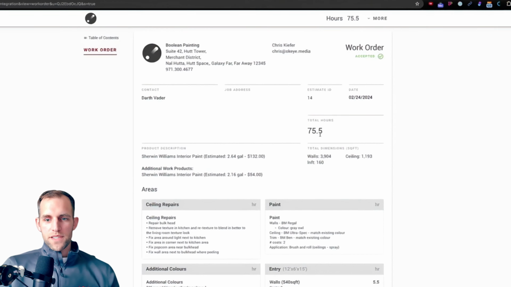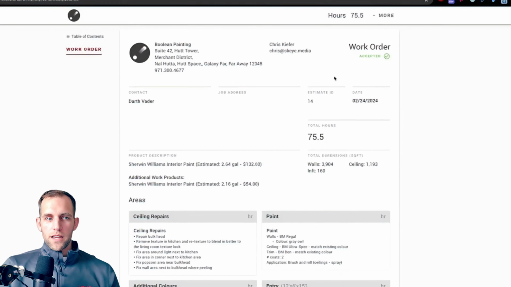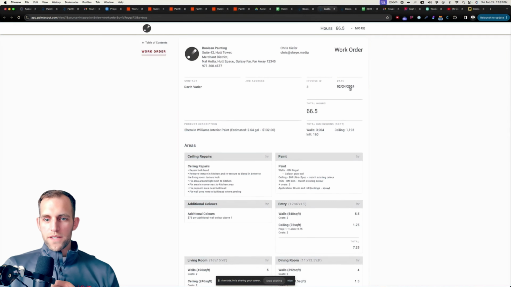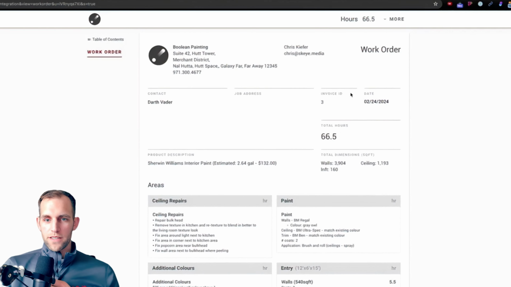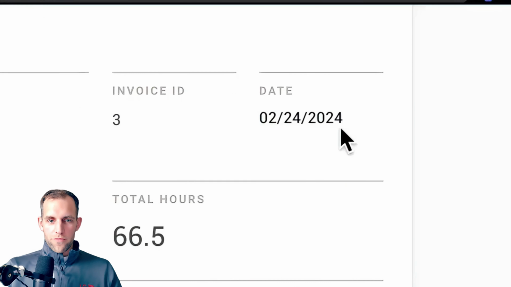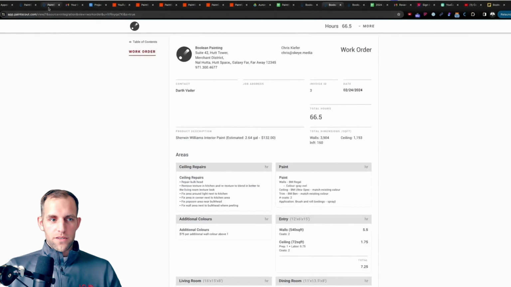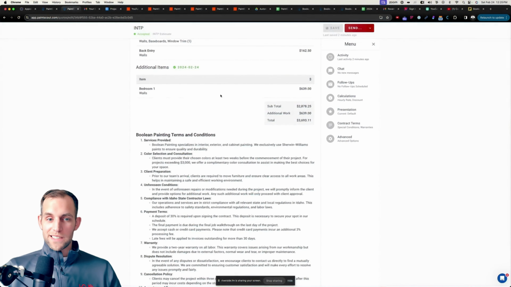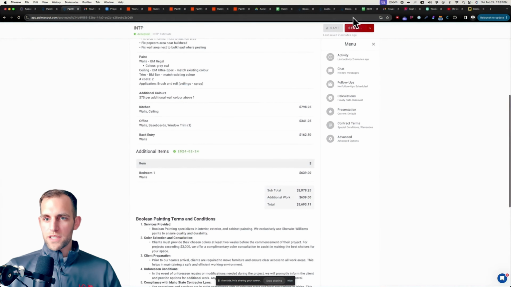On this one, I have 75.5, and this is my proposal work order. On this one, I have 66.5, and this is the one that I'm invoicing. So if you are not aware of this, you could have your estimators making edits to the proposal and the additional work order. The client's accepting it, and it's not showing up on your invoice when you're invoicing the customers.